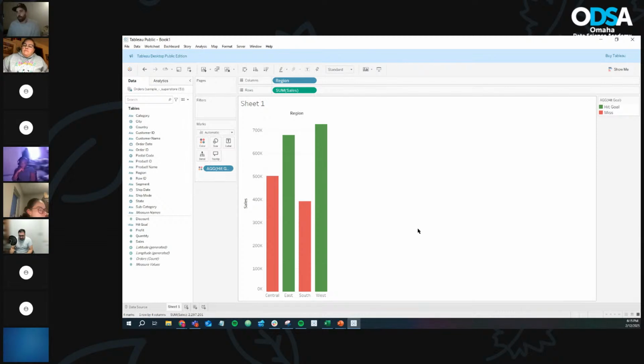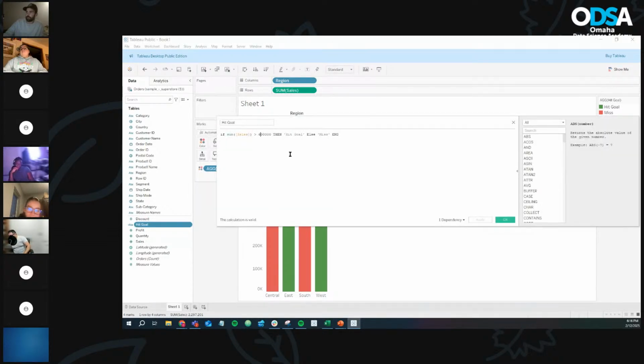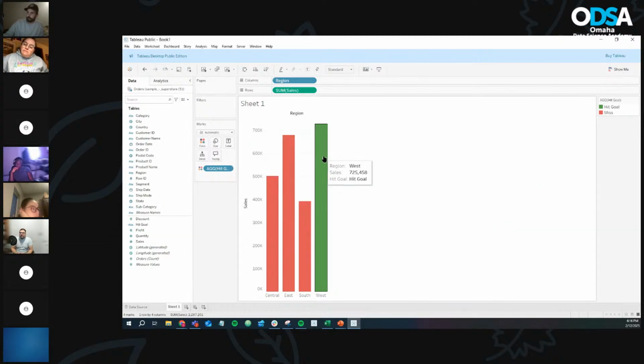However, if I were to publish this out to Tableau Public, and that's what we pulled it up in, what if the next week, it's a seasonal business, our goal has gone up? Maybe our goal is 700K now. Every single time I wanted to adjust that, I would have to go in and update the calculated field, which obviously is not very scalable. We could go into here, do hit goal, edit, change this from 600K to 700K, hit apply. Now West is the only person that's hit.